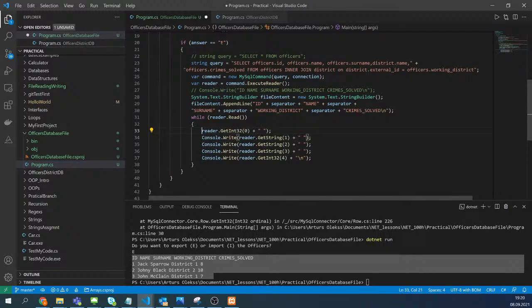Instead of writing it there, I will do file content. I can use append line, or I can simply append one by one, so there's no difference. Then I'll use the separator there, and I'll add it. And then the same for the others. That would be get string for the first one, then the same for the second and third.